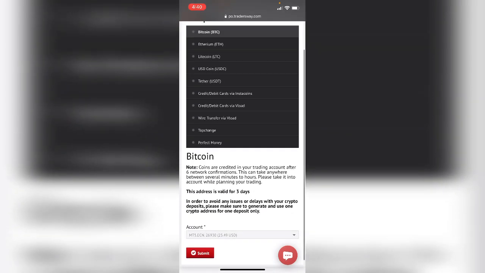Okay, and right at the top, it says coins are credited to your credit account after 6 network confirmations. So it's got to go through the blockchain and all the security measures that it goes through with Bitcoin. This can take anywhere from several minutes to hours. Please take into account while planning your trading. This address is valid for 3 days.